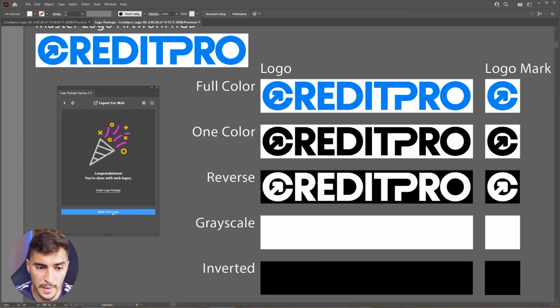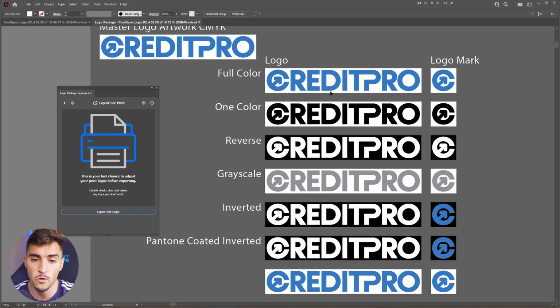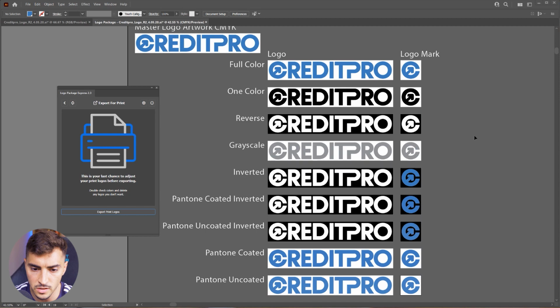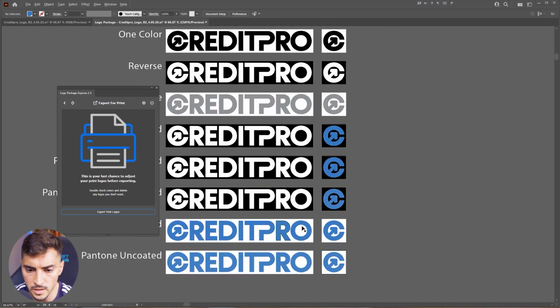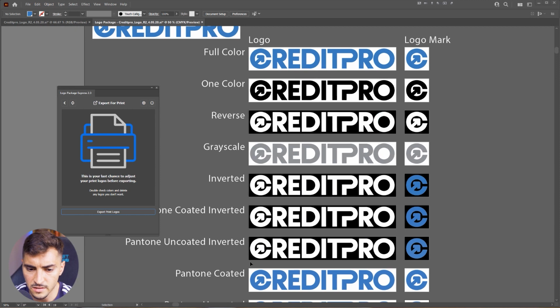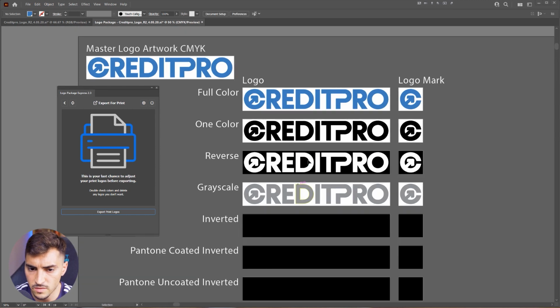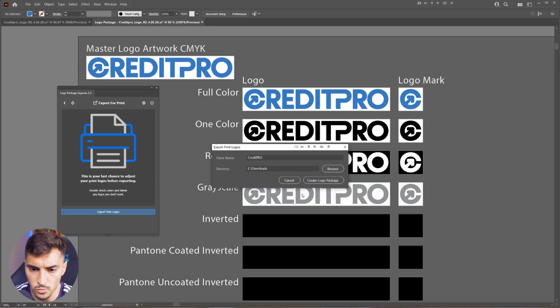I can also go ahead and make the print logo. So if I want to do the print version, it's going to save it in CMYK for me, so I don't have to convert it. So you can see it does the Pantones for me. It does the CMYK, etc. So once again, I can get rid of the versions I don't want. So if I don't need the inverted versions here, I can leave that and click Export Print.